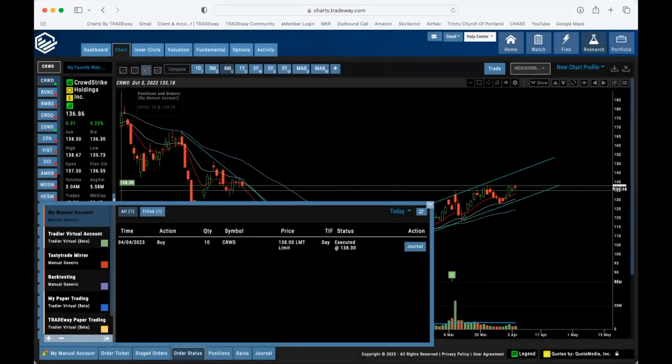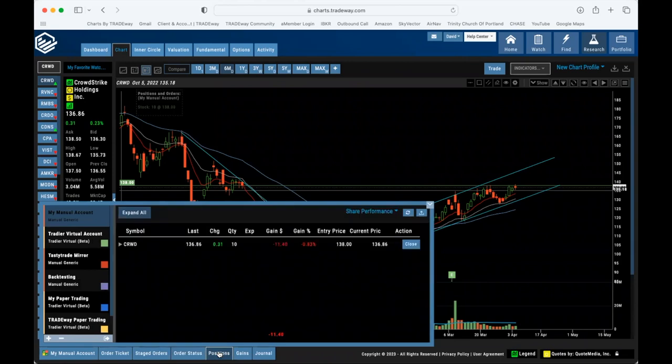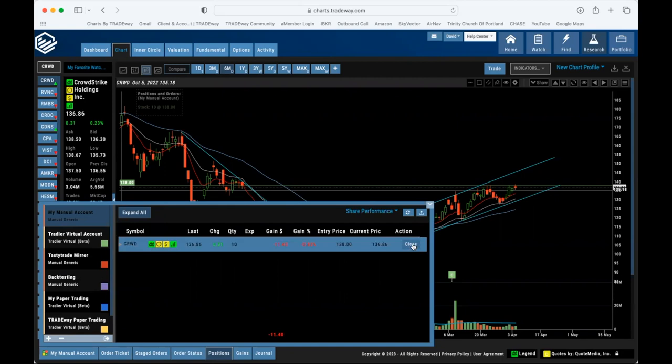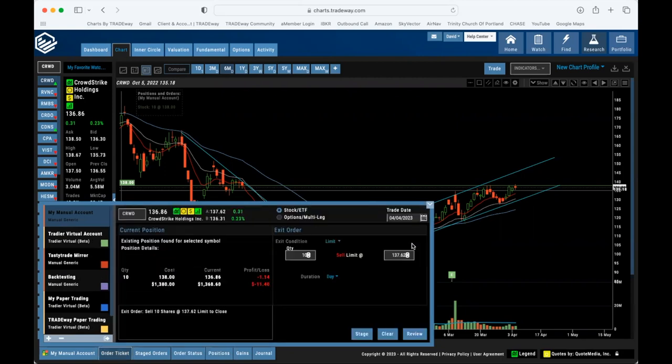Now we'll look at the journal in a second, but another thing I like to do right after I get in is I like to go ahead and put in a stop loss. Okay, so to do that, I'm going to come over to the positions tab. And a stop loss essentially is a closing order, right? So I'm going to hit close. And at the exit conditions right here, I'm going to click on that. Now, since this is a manual count that I'm doing after hours, it doesn't give me the option for a stop loss, right? But with a paper trading account or a real account, you're going to see stop loss. So you can go ahead and select that.